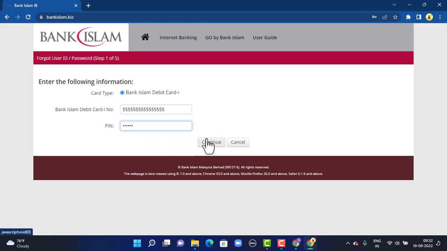As you tap on continue, and if the provided information is correct, on the other page you get to reset or recreate a new login information. And once you're done recreating your new login information, next what you have to do is go back and then log in with the newly created login information. So that is how you can recover your online banking account of Bank of Islam.